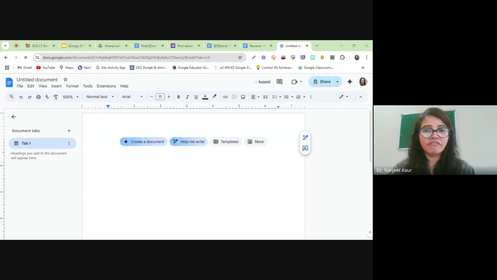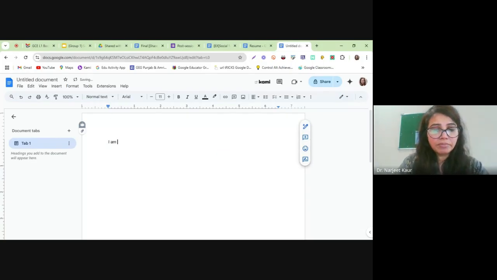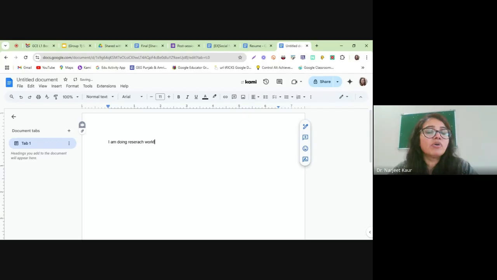So citations and footnotes are very, very important, and Google Docs provides very robust citation tools, including footnotes, to help us properly reference sources and avoid plagiarism. So how to use this? I go back to my document here and I want to see how citation tools work. For example, I am doing research work. Now I want to cite an author here, a book, an article, a publishing event.